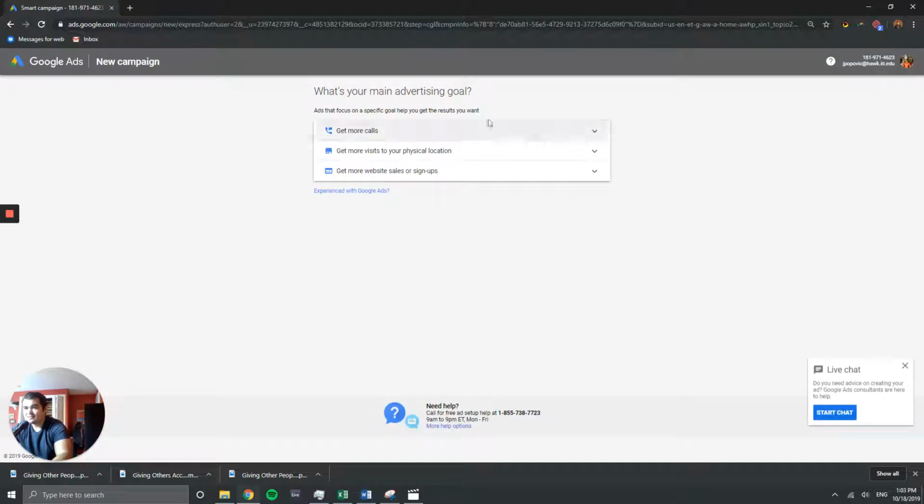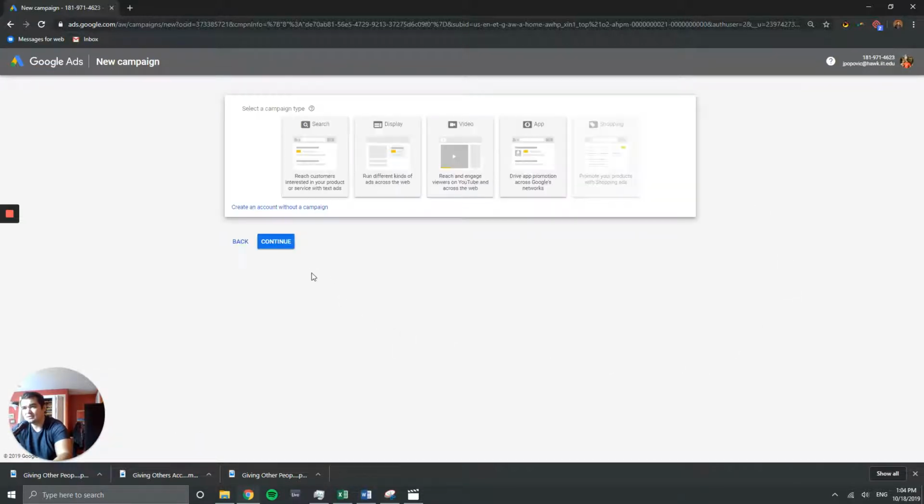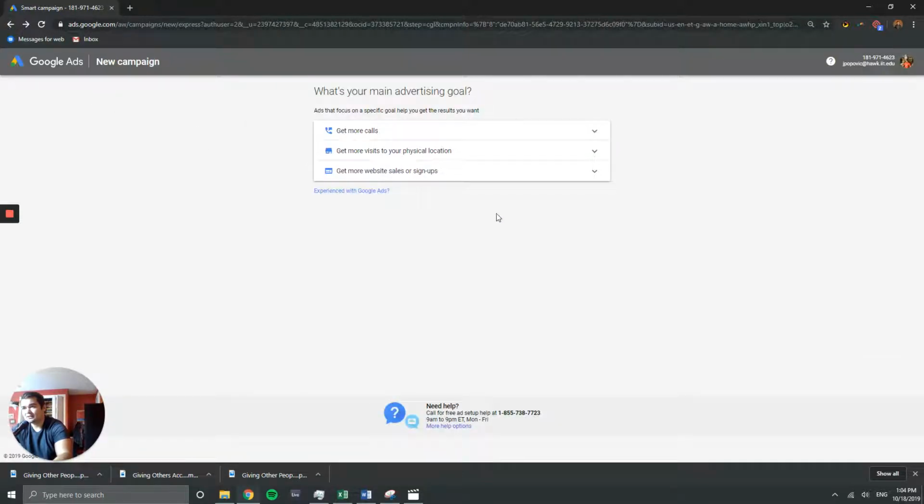All right, so we're taken to this page. Maybe your page will be a little different, but this is the general thing that you're going to get. You're going to be prompted to make 3 decisions. If you'll notice on the bottom here, it says experienced with Google Ads. If you click on that, it'll take you to a page where you can make more in-depth decisions about how your campaign is going to run. All right, so you got all these different options here. But we're gonna go back. We're not gonna mess with that today. That's a whole nother topic.